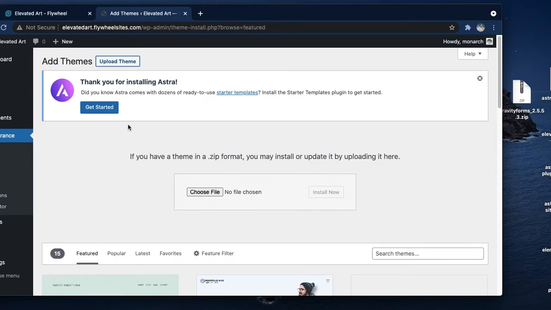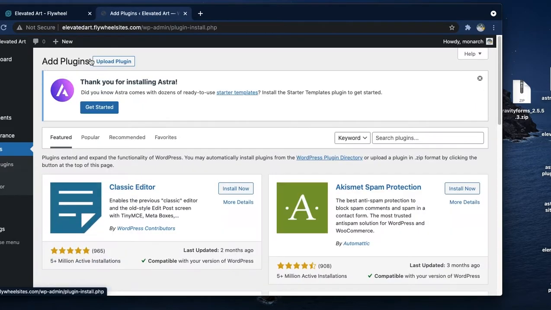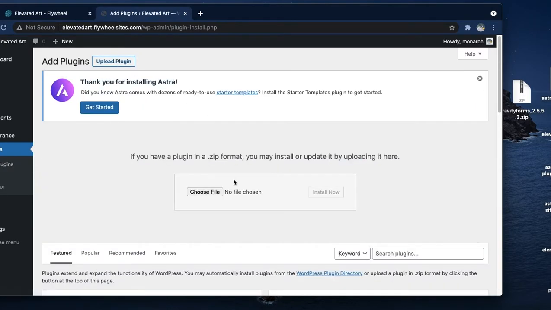So once you have your themes installed, it's now time to start downloading all of the plugins. Typically what we do is we download the Astra add-on plugin right away. So the way that we do that is we'll hit add new, and we'll upload the plugin, and we will choose our Astra add-on plugin. Since I've already done it, I'm going to move on to the next plugin.